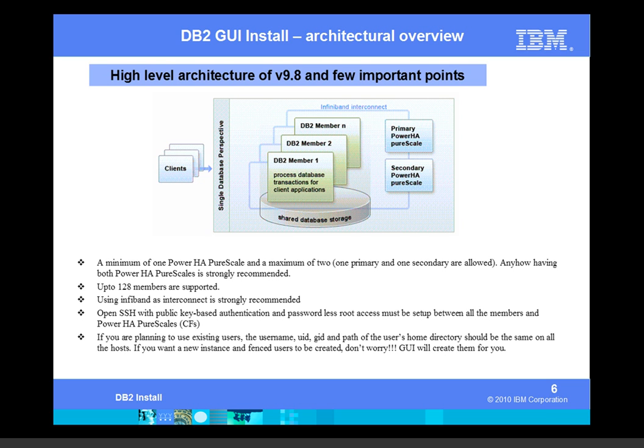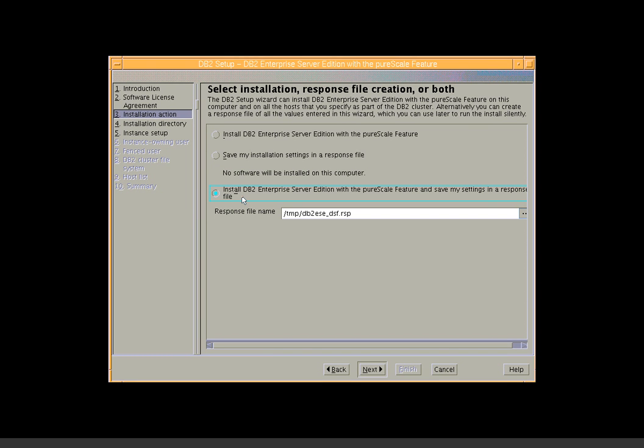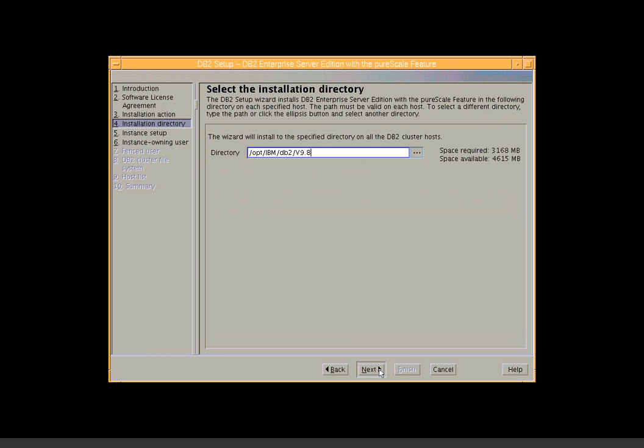The silent install using a response file can be done using the same DB2 setup command with the -R option. The third option, which is also the default option, helps you install the product as well as save all your settings in a response file. The field that you can see below is to enter the response file path. By default, it is in the /tmp directory, or else you can edit this field and enter your own path for the response file. Next comes the installation directory panel.